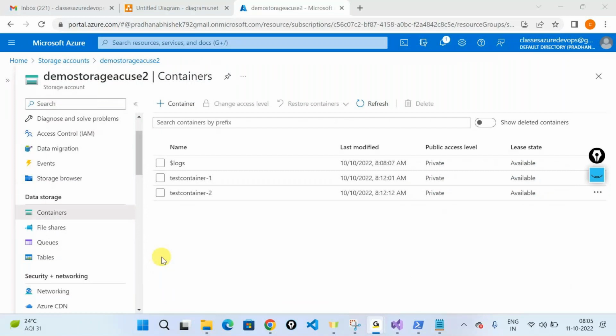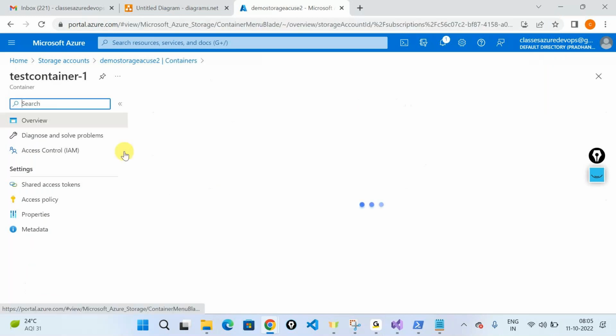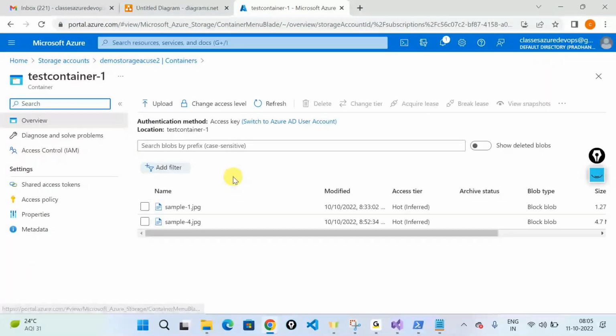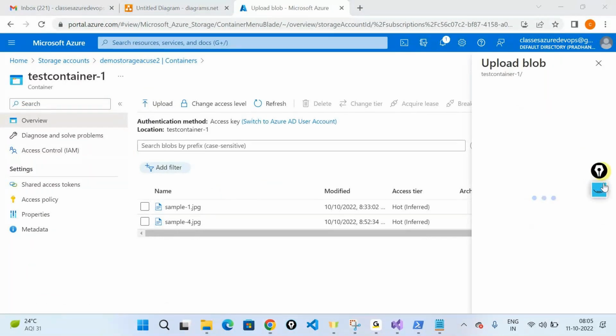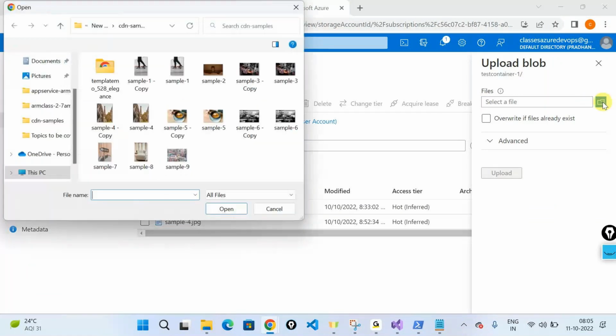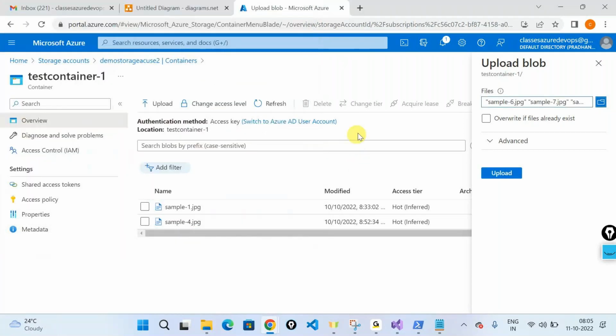Okay, any more questions, guys? Okay, let's look at one thing today. Let's upload a couple more blobs, and let's say 6, 7, 8, 9, something like this. So I'm uploading multiple blobs here.